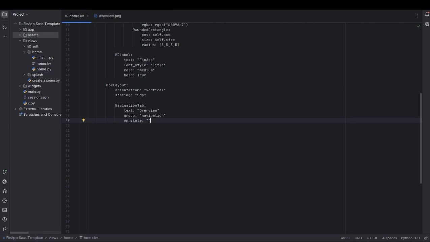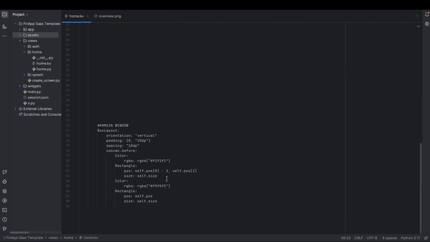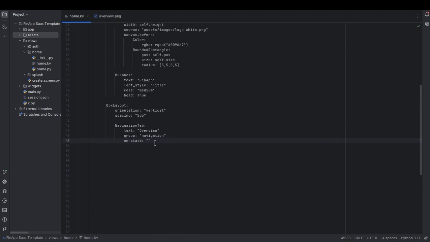So here, if you go down here in our main window, we haven't put a screen manager in here. So now we're just gonna leave it like this. But then later we're gonna put a screen manager. Then here we're gonna say home screen. So let me just put it manager dot current. I'm gonna set this one to, let's just say, overview screen. So let me just copy this.